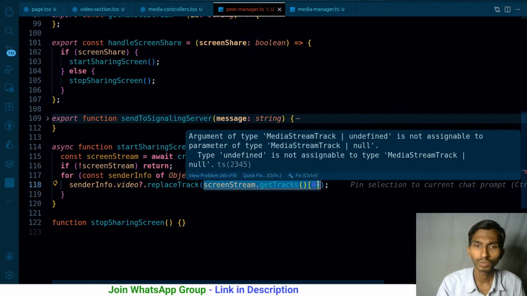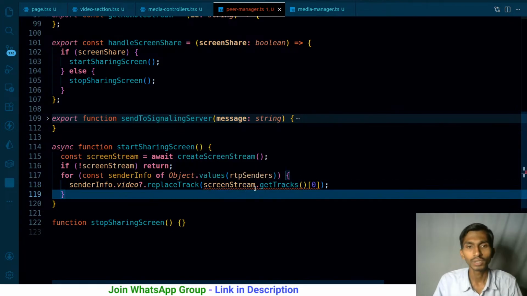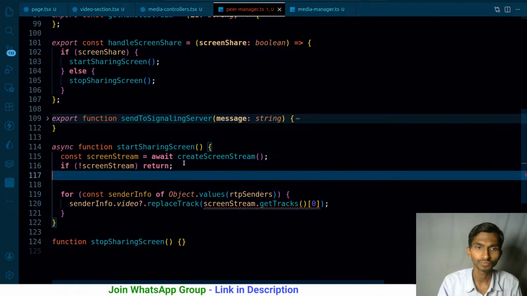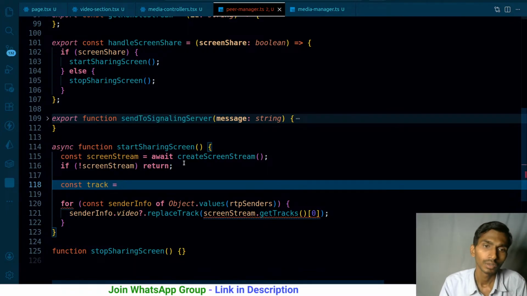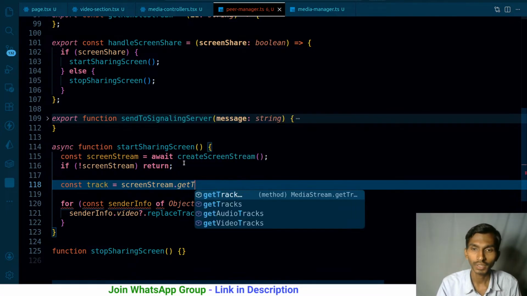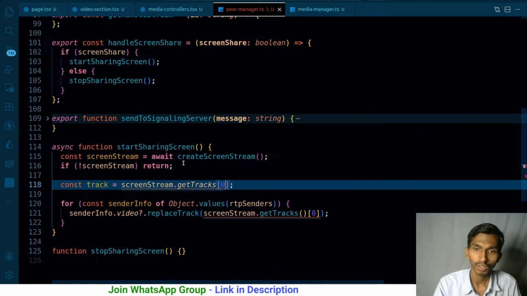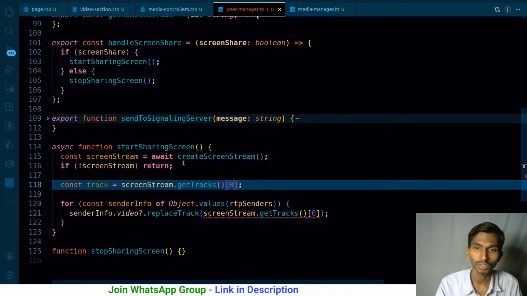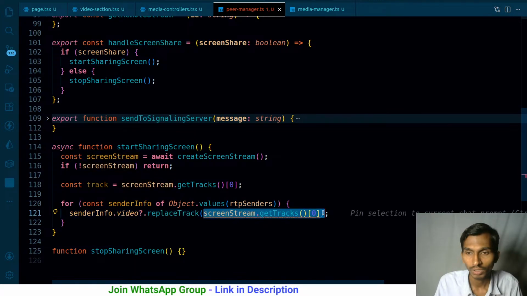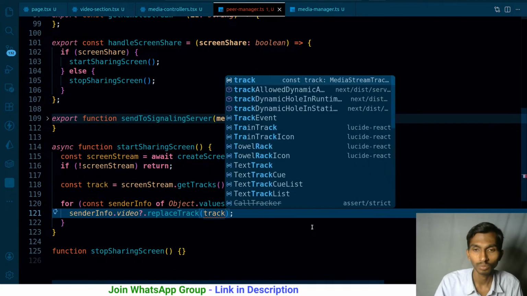From here, what will I do? I'm already getting my screen stream, and it is just simply saying that the track can be undefined as well. So I'm gonna be getting the track over here. Const track is gonna be screen stream dot get tracks at the 0th index. This will return an array, and I will get the one that is at the 0th index. Once I got that, I'm gonna be removing it like this, replacing it with this.